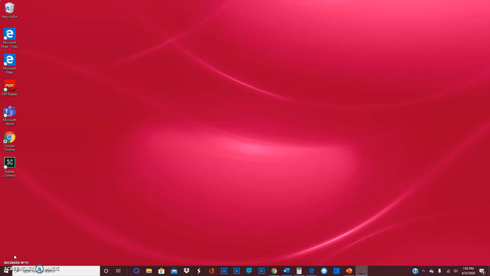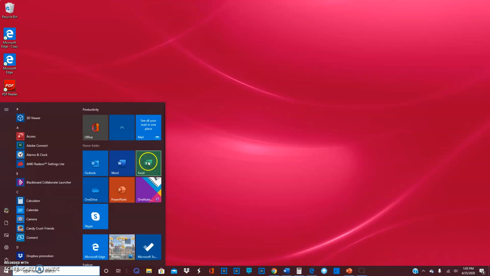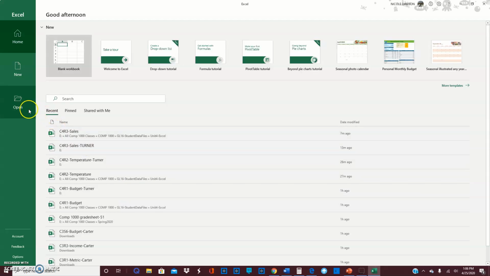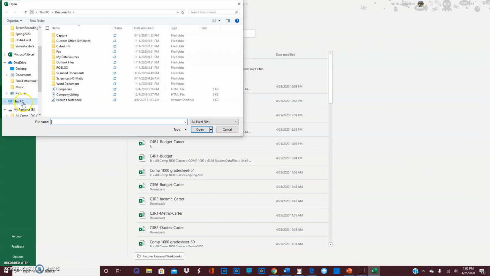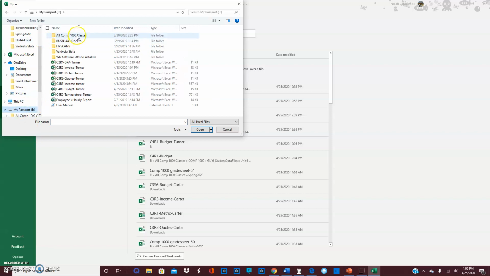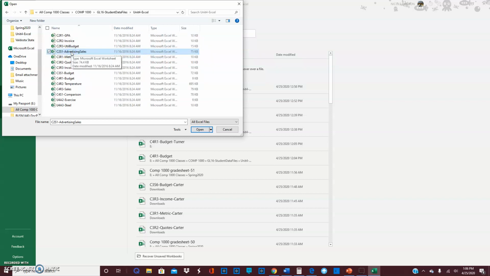Step 1. Open the student data file named C4R3-Sales and save the file as C4R3-Sales-last name, but replace last name with your last name. So you guys should know how to start up Excel. You're going to click on Open, browse to your E-Drive. You need to find your student data files. We're working on Excel, so you're going to open up the Excel folder and find the data file named C4R3-Sales.